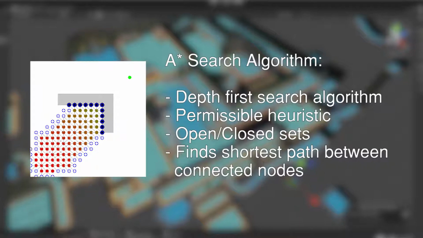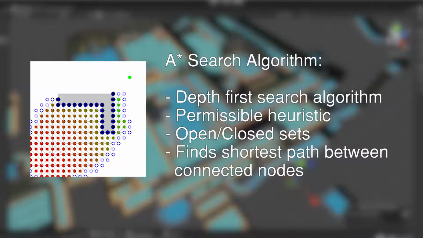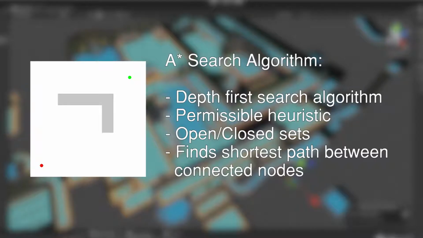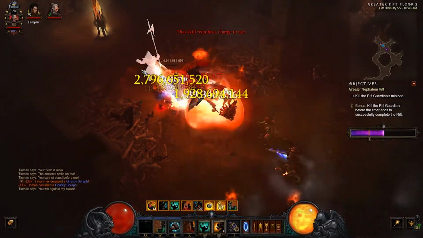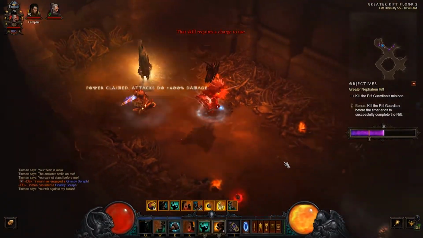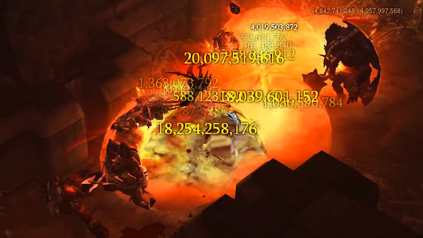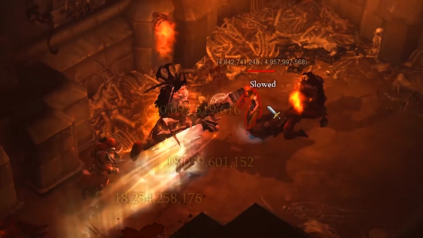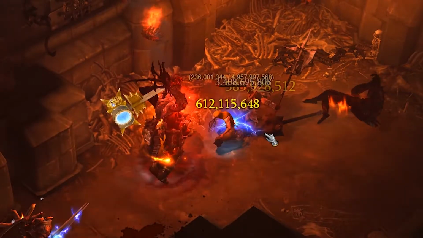Without going into too much detail, the algorithm employs a depth-first search in a tree-like fashion, evaluating navigation nodes using a permissible heuristic and placing them into open and closed sets based on said evaluation. The technique results in a shortest path possible return and is used to guide the vast majority of NPCs to their destinations in the games that you play today.